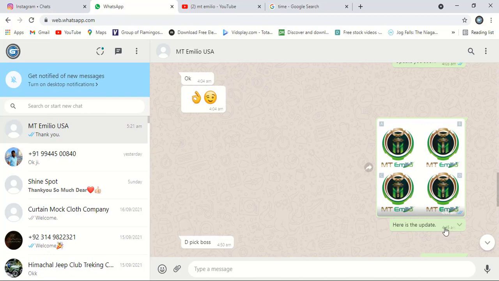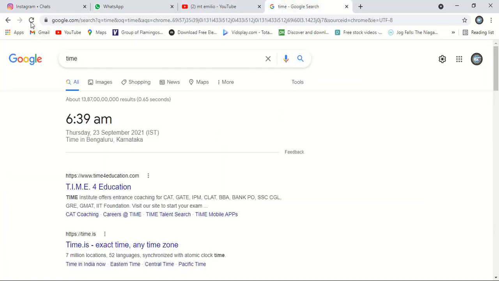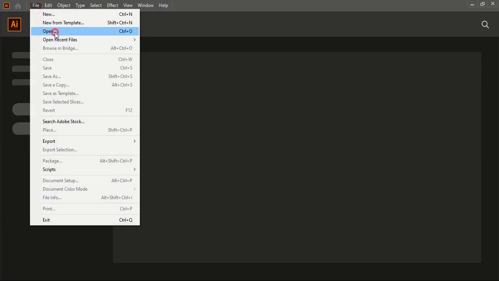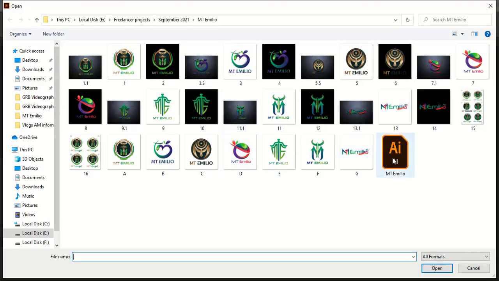If you look at the time of the last update here, 4:45 a.m. And let me show you on Google what the present time is. The present time is 6:43 a.m., and the last update I made is 4:45 a.m. That means 2 hours ago this project was finalized, and now it's time to prepare the delivery files. So before I jump to the delivery files, I'll share a few more details of the project.